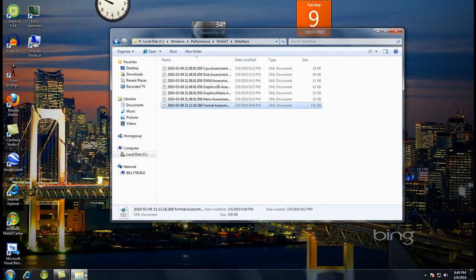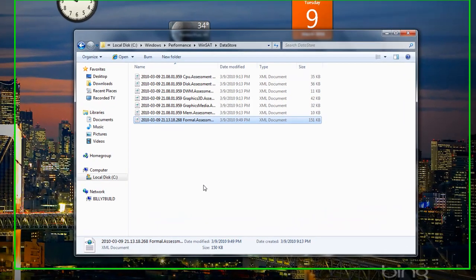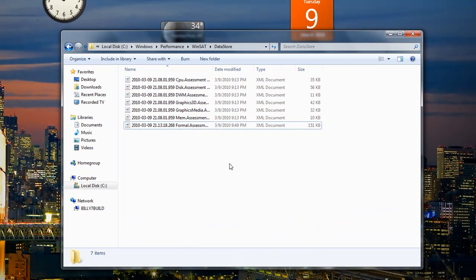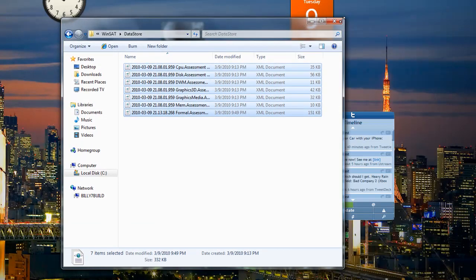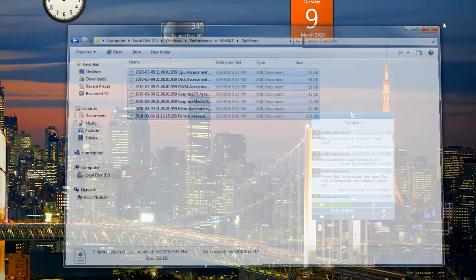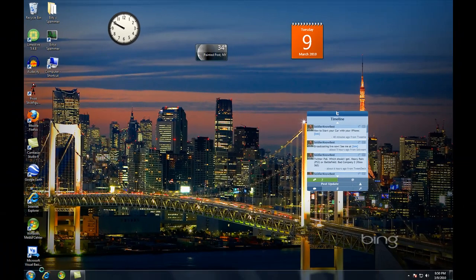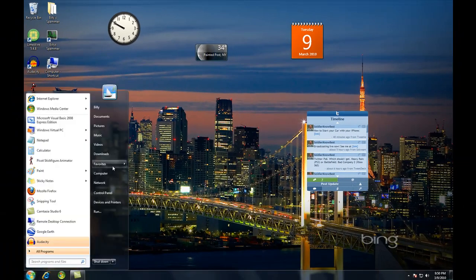Anyways, another thing you could do, if you don't even care about running this assessment, is just highlight all these and delete them all, because you really don't need them if you don't care about that. It just takes up space. But if you really don't know what you're doing, just don't mess with it.